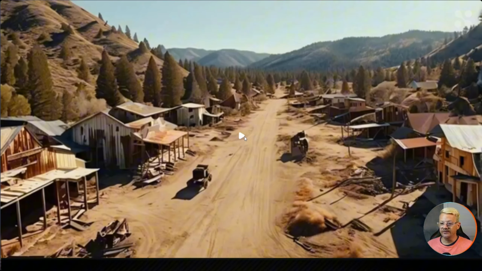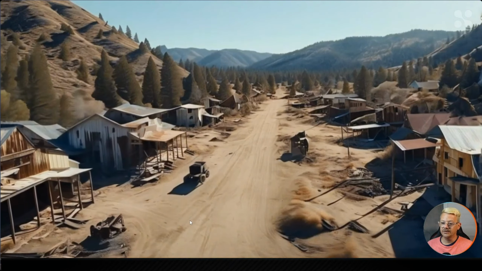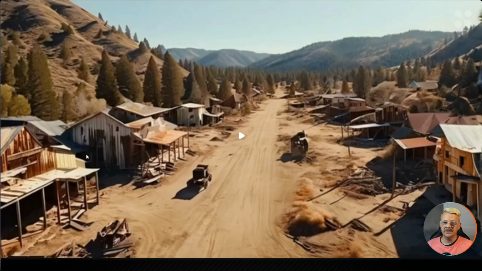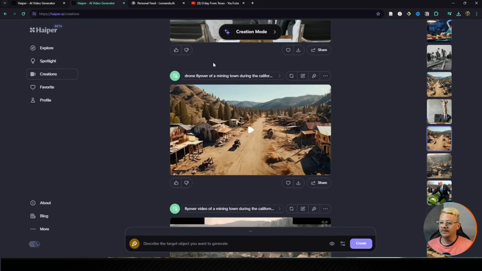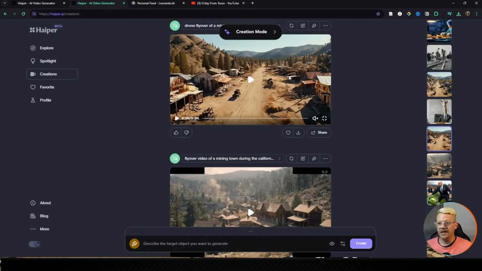This is the resultant video from that prompt. Things are melting on the screen. The road is sort of moving, and I don't know, that's sinking. Yeah, that's a no-go. And I won't bore you with the rest of these attempts, but in the end, I did not come up with a decent drone flyover video of a mid-1800s California gold rush mining town.